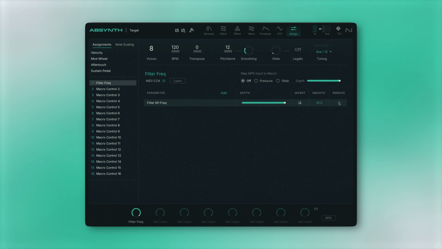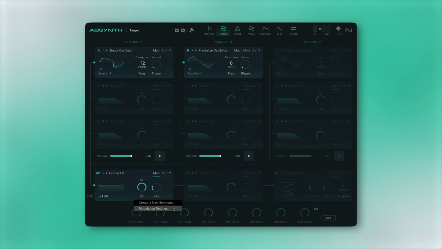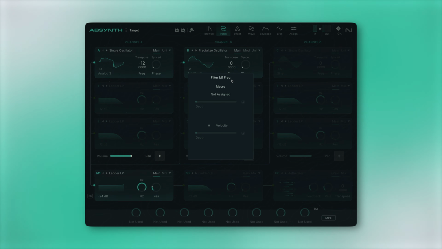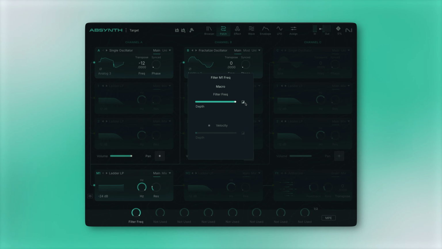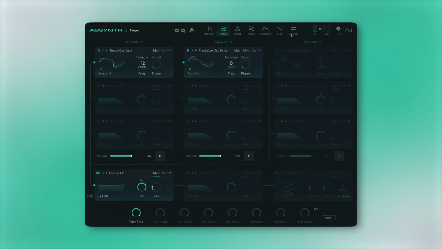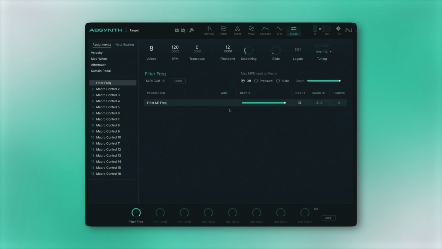The other way to do this, let's remove it, is go back to the patch page. And if we right click, we can go to modulation settings. You're going to get that same option to assign it to a macro here. Filter frequency, you have your depth and your invert amount. You can change all this on the assign page, or you can assign it to velocity right here. So back on the assign page, there it is. Let's go ahead and adjust the macro.